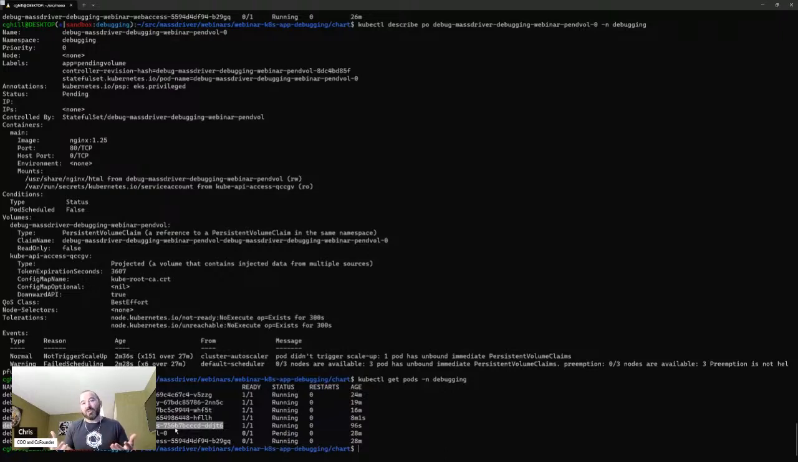I mean, think about this problem. Your pod could get killed on node A and get scheduled on node C, but you have persistent volumes that need to move with it. You have data that needs to move with it.